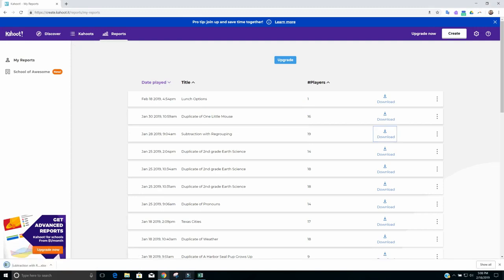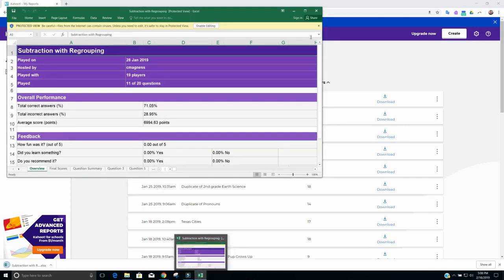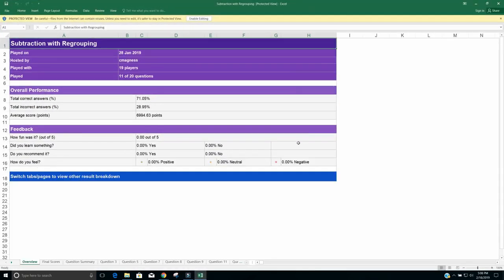Allow. But I open it up down here, and you can see now I have a report generated out of my Kahoot that I did. So I can see the total correct answers, 71%, total incorrect answers, 28%. So the average score was this, and so now I can see, all right, so this was played with 19 players, played 11 out of 20 questions.